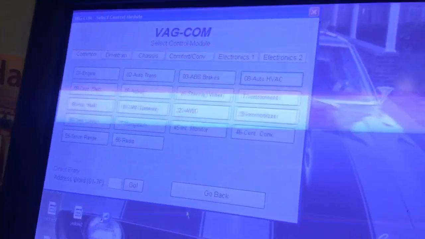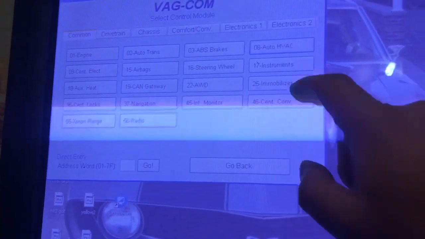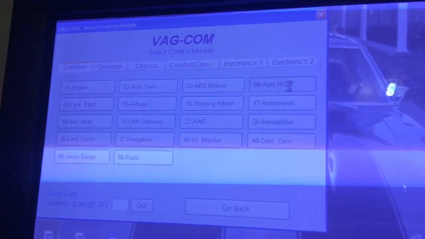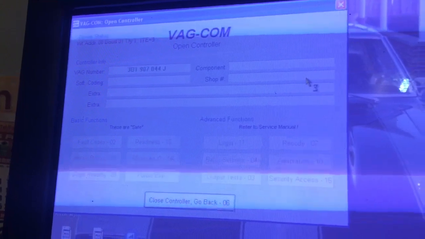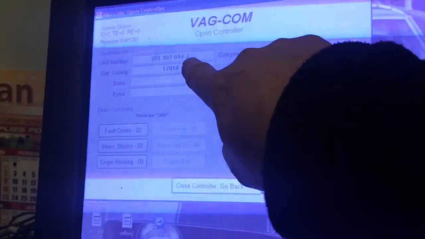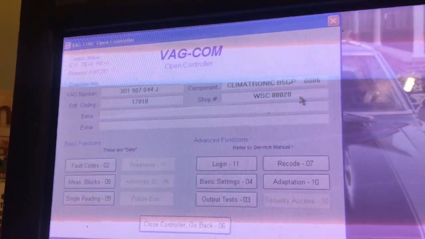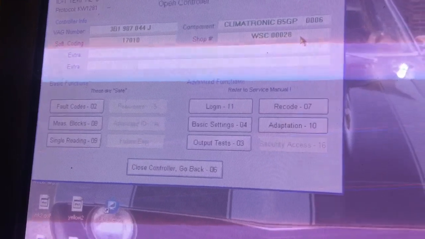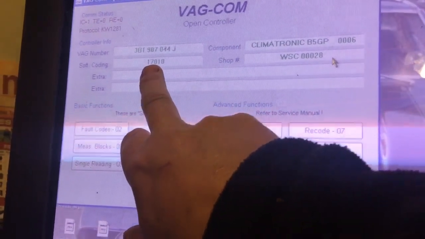So I have a connection VCDS, and we're going to go into this one here, which is auto HVAC. So it's currently going to scan, looking for it. So this is J here. If you have C, it's from a Golf, and if J, it's from a Passat. So J is running on CAN bus. This is the code that the climatic control is running on.